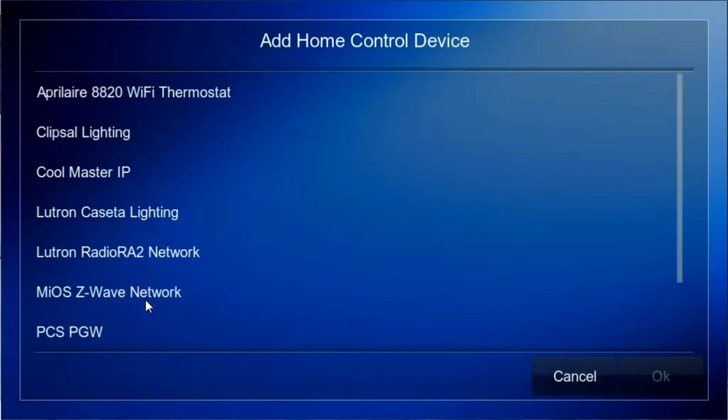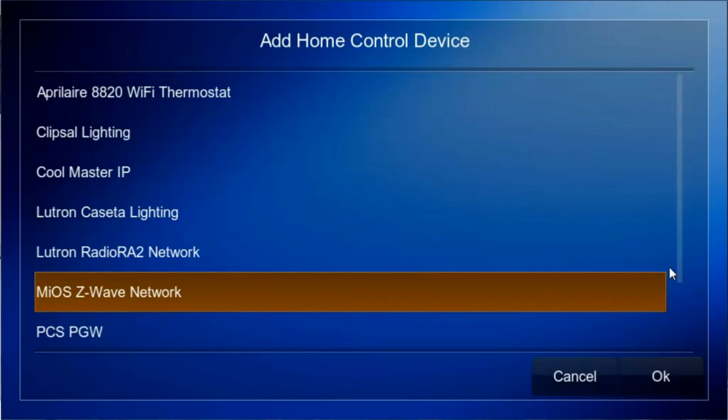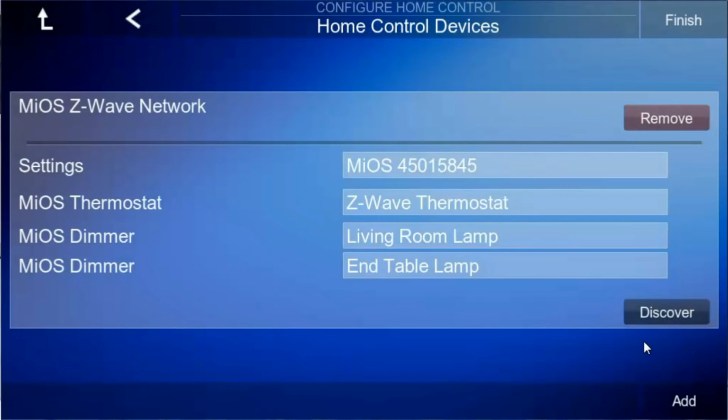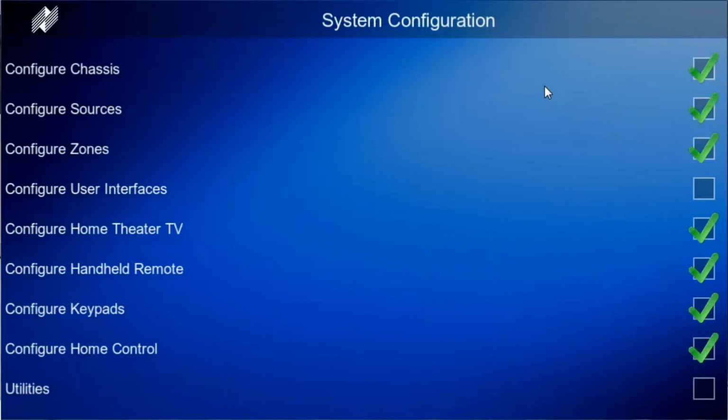Once it's set up, simply go in and select our Mios Z-Wave network. Once you hit OK, the system will populate with the Mios Z-Wave network. It will then sit for a second and think, and then it will populate with all of the devices that were assigned to the Vera Edge. This includes thermostat and lamps or light dimmers. Once they have been added, all you simply do is click Finish, and you're ready to move on down the node tree.